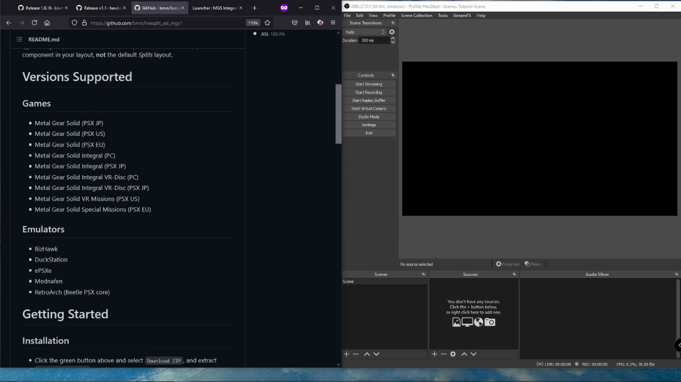be it the Japanese, the US or the EU release, Metal Gear Solid Integral, the PlayStation version for Japanese, the PC version, the VR disc for PC, the VR disc for PlayStation Japanese, and of course also the VR missions and special missions in regards to US and EU release. Basically, all the versions that we have that can be emulated or that can be played on PC.